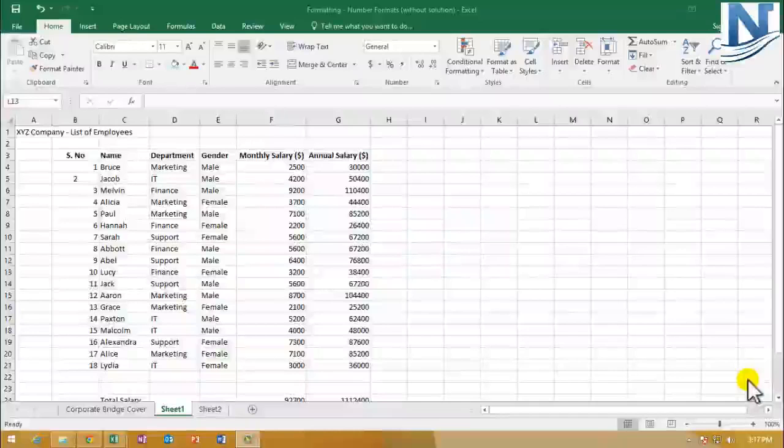Hi everyone, welcome to our next tutorial on formatting. In this specific tutorial, we are going to concentrate on formatting with respect to number formats.